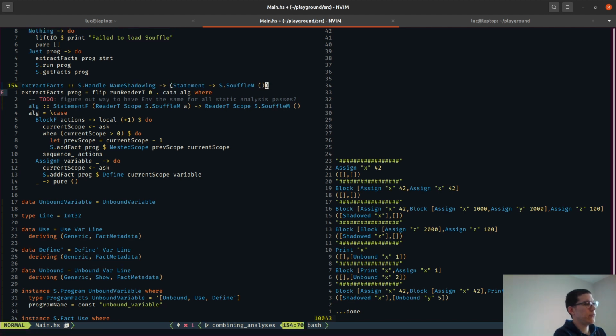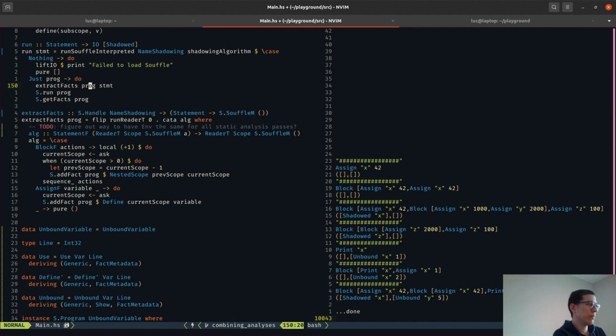Because if you just give extract facts this program argument, then you get a function, and a function can be combined with another function if the last argument is a monoid. That is the case because a function of statement to my souffle monad is a monoid, because the souffle monad is also a monoid. It's intense, but this thing is a monoid. That's the most important part. And that will allow us to do stuff like this.